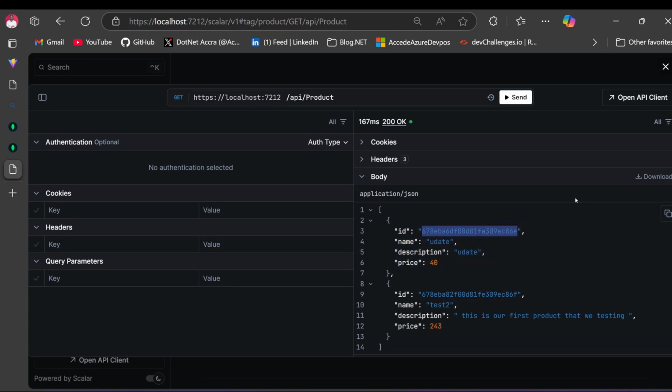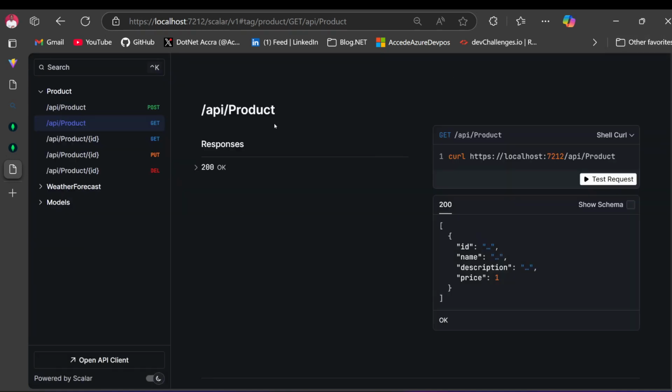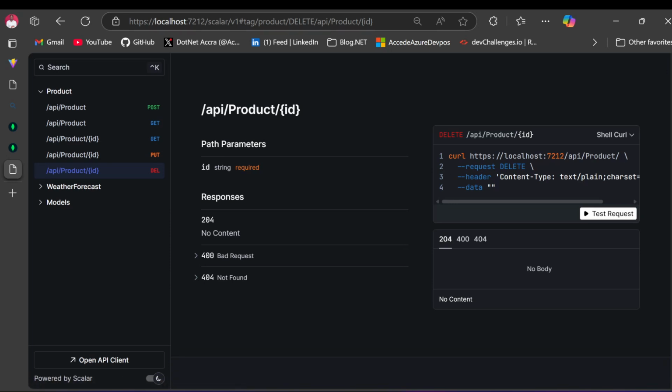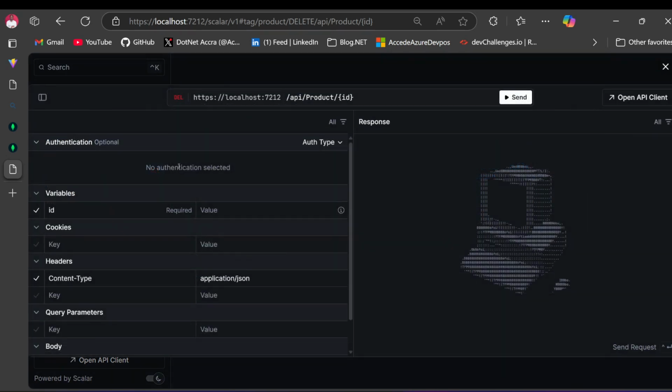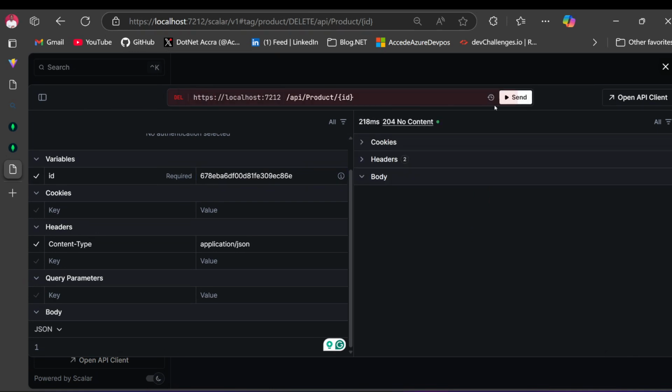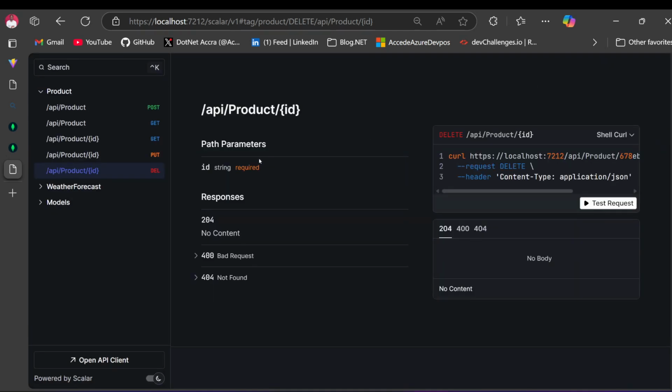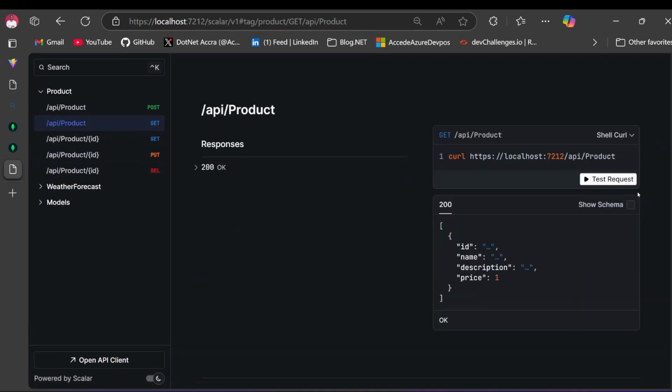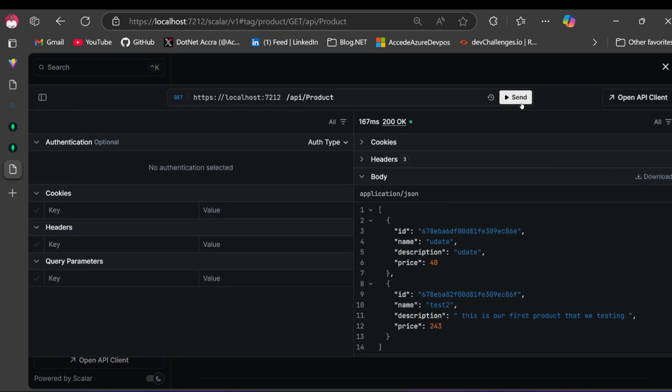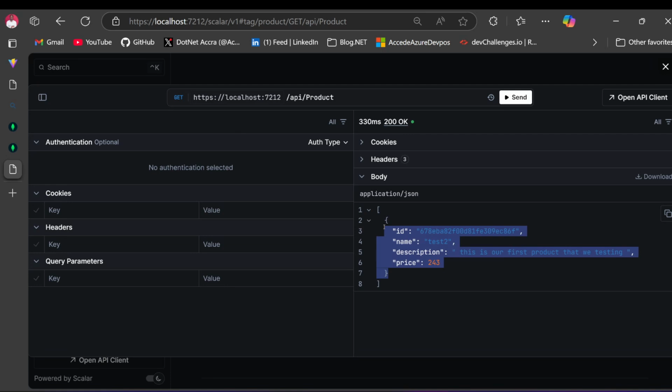We can delete one of them and check if all the endpoints are working before we move to React. So we can also go in providing this, and then we hit send, and then everything is working, no content. Okay, good. And now let's get the products that we have right here, and then we should have only one product. I mean, this is working. So now our API is working.